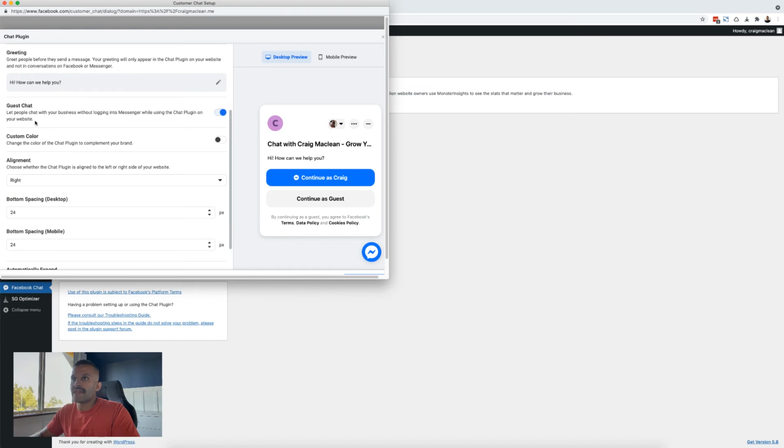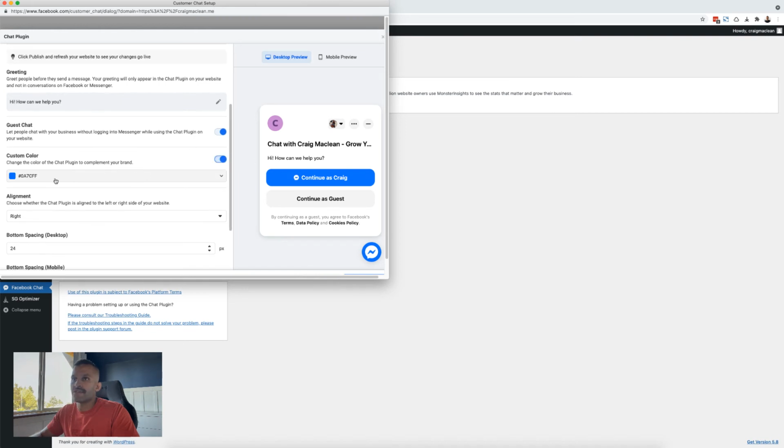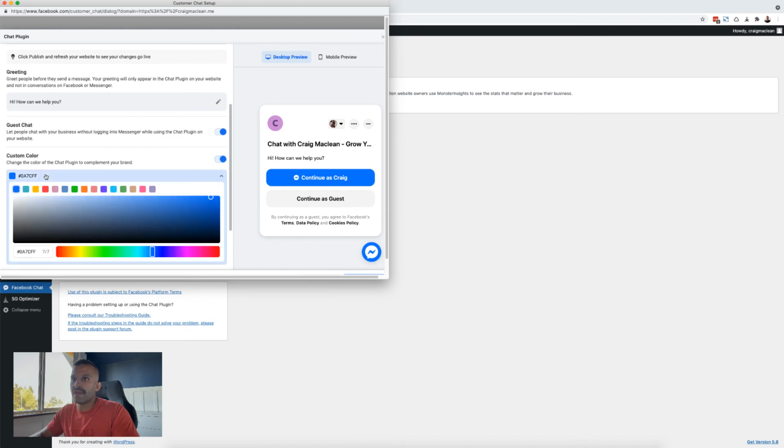The first one here is Guest Chat, and I recommend you keep this on. This is going to allow anyone, even if they don't have Messenger, to go ahead and ask you a question. So we definitely want that, so let's turn that on. Custom color, we can leave it off, and this is going to be the default, what we see on the right here. Or we can turn on this toggle, and we can choose a predefined color, or we can enter a custom hex code here.